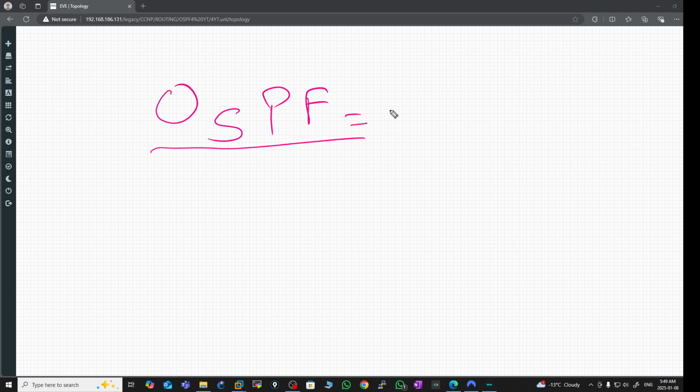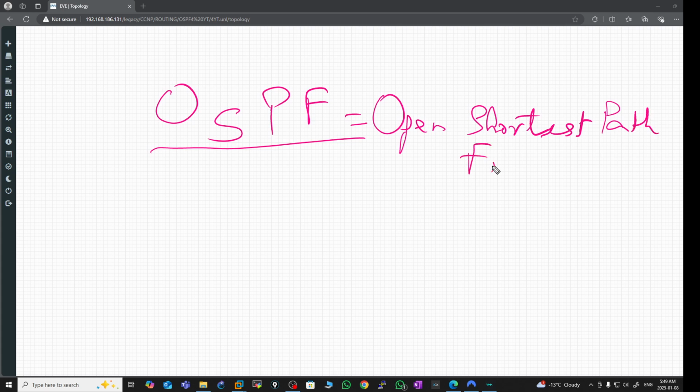So today we'll be doing the next type of dynamic routing protocol. It's OSPF. OSPF stands for Open Shortest Path First.